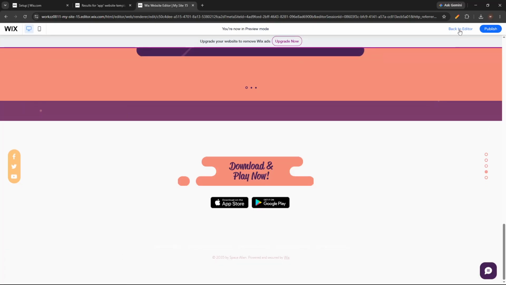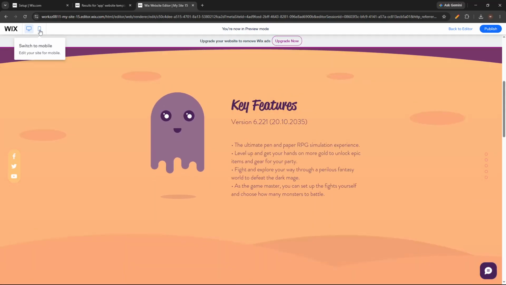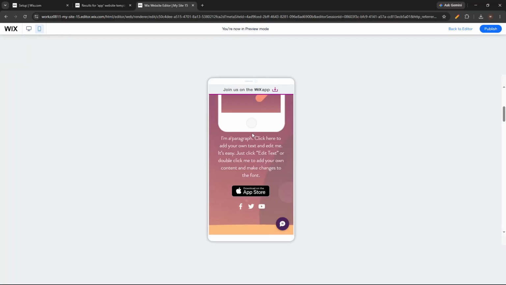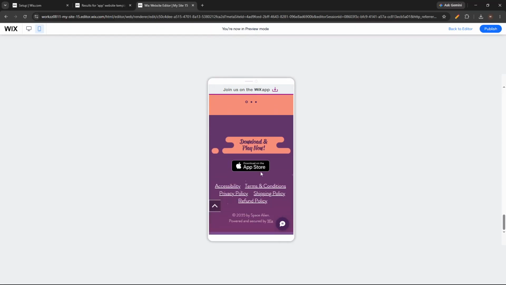Before publishing, click Preview to see how the site looks. Check both the desktop and mobile views carefully. Make sure the text is readable, the images are aligned properly, and the buttons work as expected on each screen size. Once everything looks good, click Publish to make your website live. Your mobile app website will then be available for visitors to explore and use.